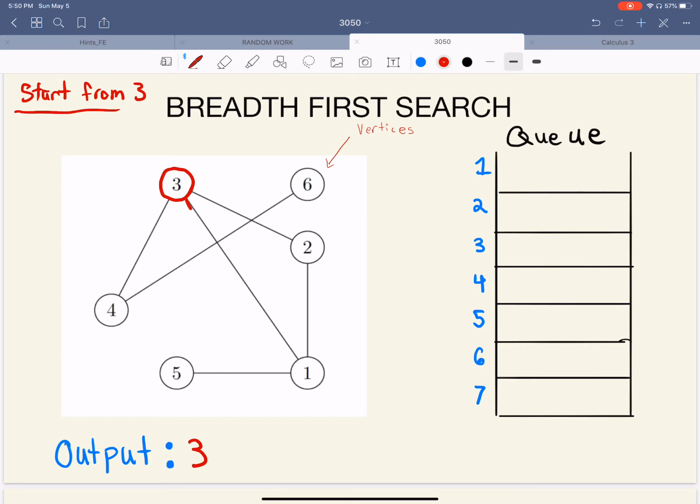That's going to be 1. So we're going to go to 1, and we're going to add 1 to the output, and then we're going to add 1 to the queue. Then we're going to look back at 3, and look for more adjacent vertices connected to it. The next smallest one is going to be 2. So we're going to go to 2 and circle it. We're going to add it to the output. We're going to add it to the queue.